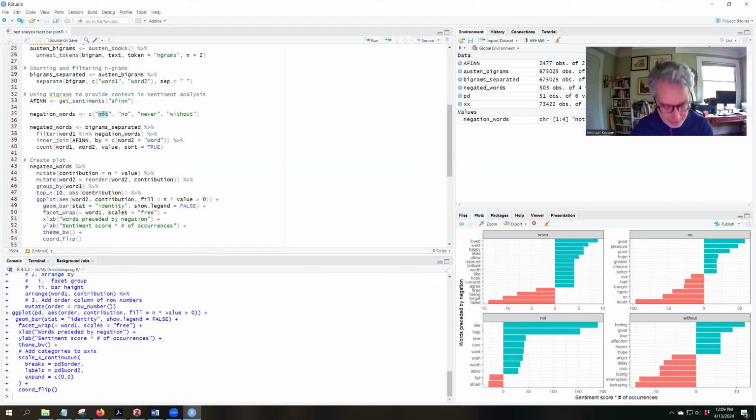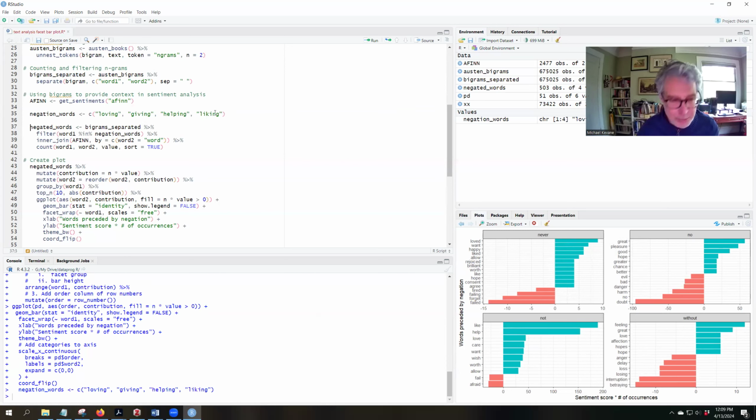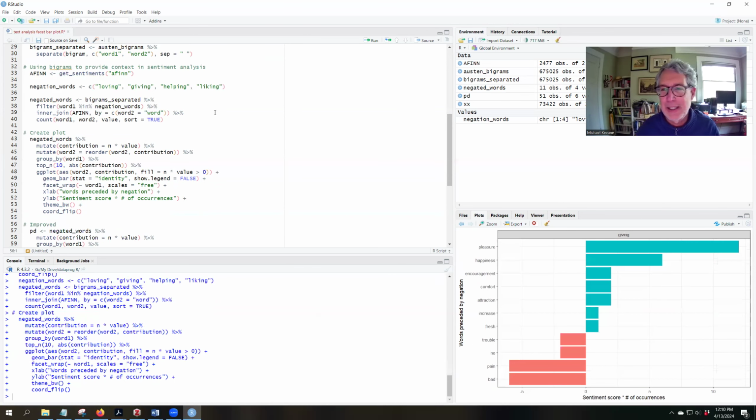So, for example, we might choose some verbs. Let's choose some verbs like love, loving, giving, helping, and liking. And let's see, liking's both noun and verb. Let's see what happens there. Turns out that only giving actually has words after it, so I don't get anything for the other ones.